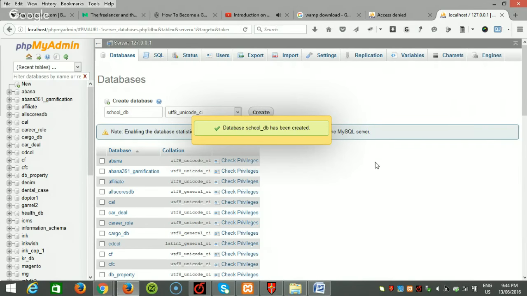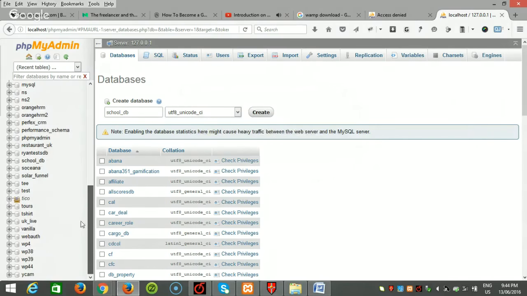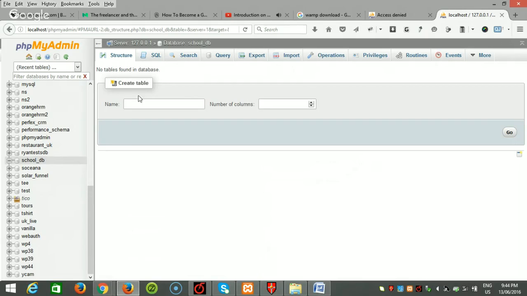So this database has been created, and now you can see the database here: school underscore DB. This is our database. Now you can see no tables found in the database. That means there is no table still here, because we haven't created any table. Now I will create a table, for example, a students table.